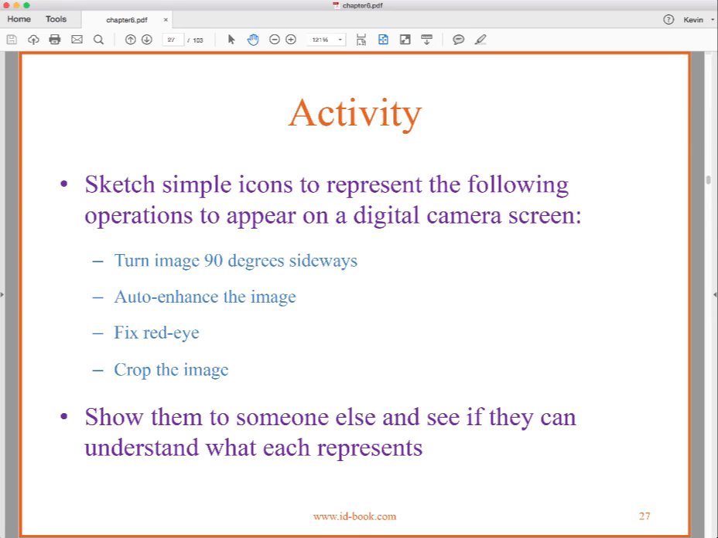We had an activity in the chapter that we're not going to do now, but this is one where we sketch some simple icons and try to come up with icons for turn 90 degrees sideways, auto enhance the image, fix red eye, crop the image. The fact is that to a certain extent with icons, you can make them tell a story from real life. You can try to show something that would be involved in the activity, and even create a photo realistic image.